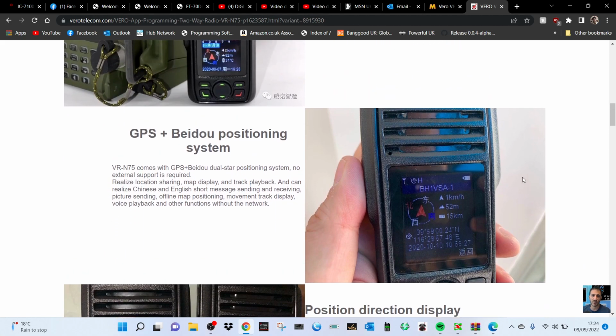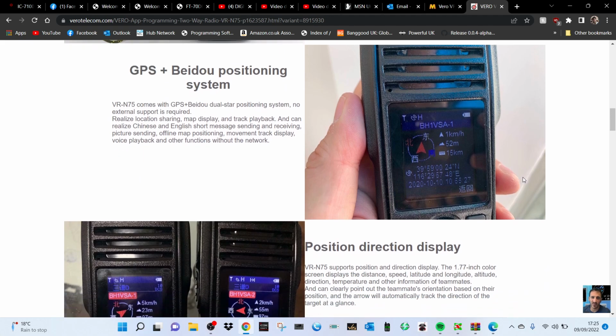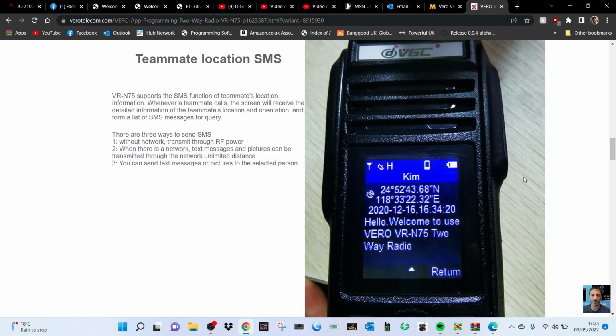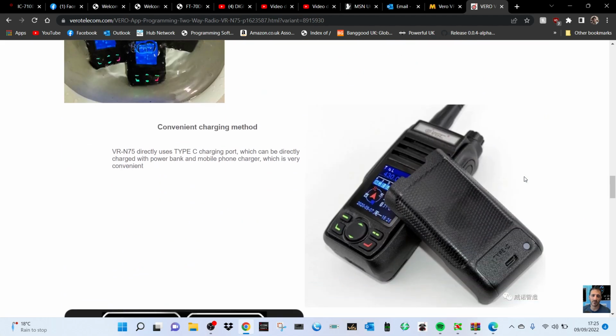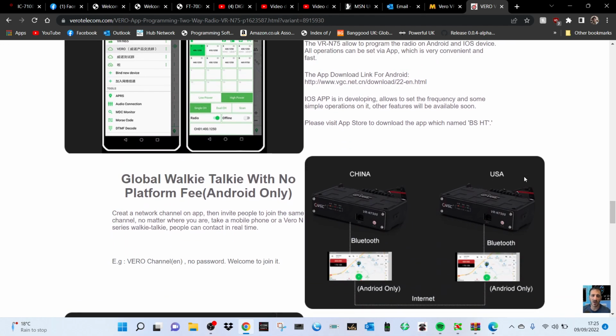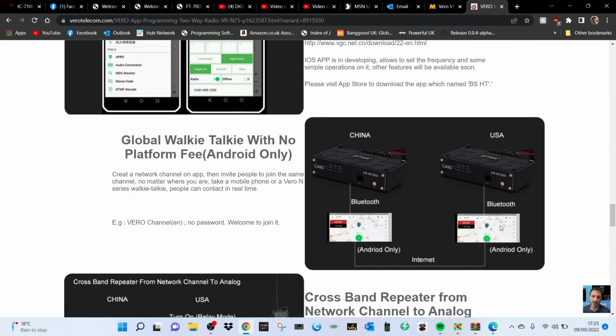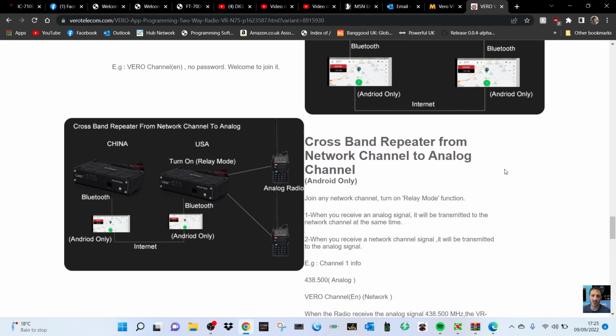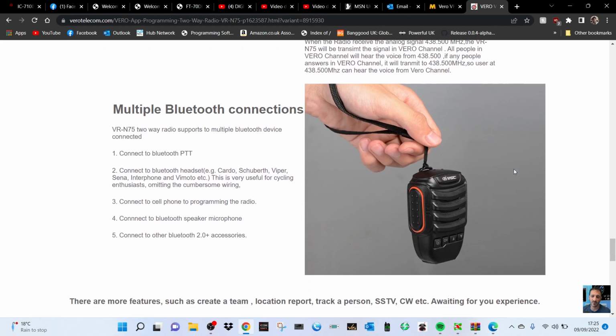It seems like they're pushing the whole GPS and APRS and the fact that you can program it via Bluetooth, to determine locations. So I thought I'd put a link in. Here's the app. Now, I've seen this app before that you can control it. And there's some sort of map where you can actually see where the other users are. Look, China, USA, saying Android only, Bluetooth, crossband repeat.